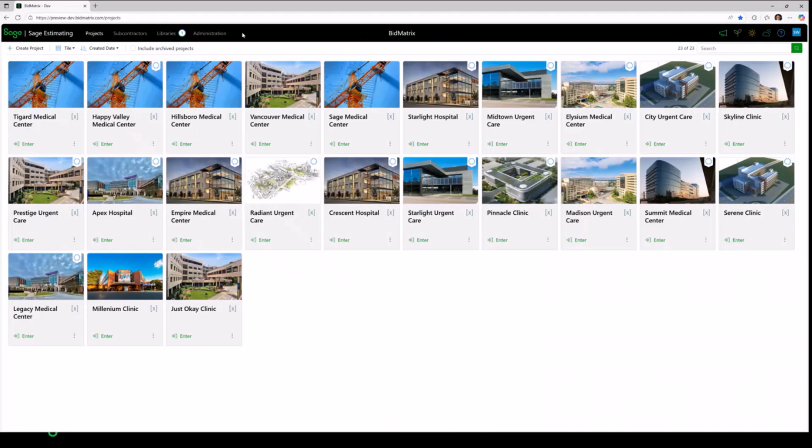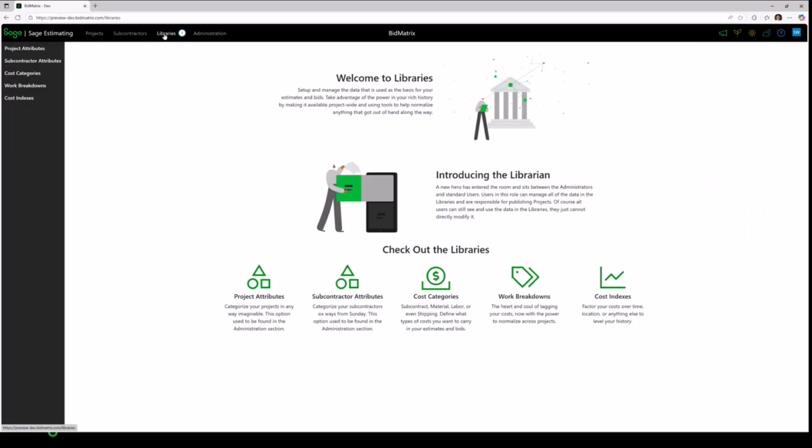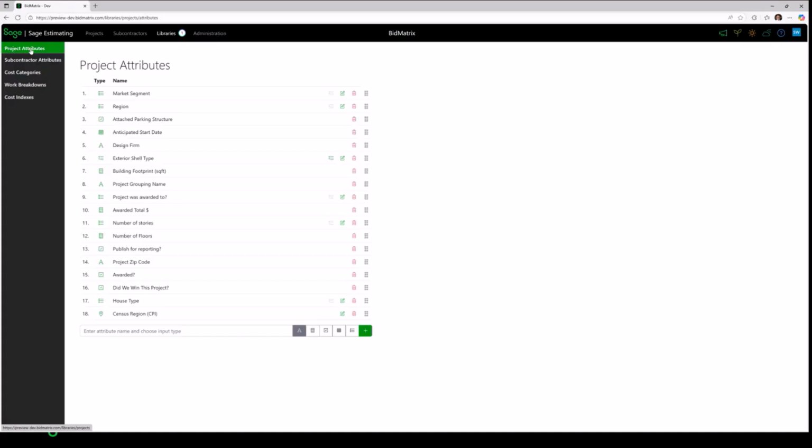So libraries is available on the toolbar. This is a new option. You wouldn't have seen this prior to 3.7. Administrations was previously added to the toolbar. If I click on libraries, I get some high-level information about the kind of information that is stored in your BidMatrix library. But over here on the left-hand navigation panel, I can see that I have project attributes, which previously used to be part of administration.